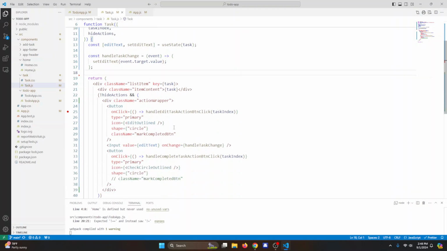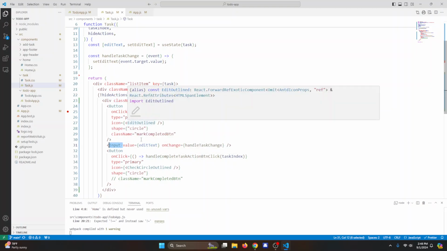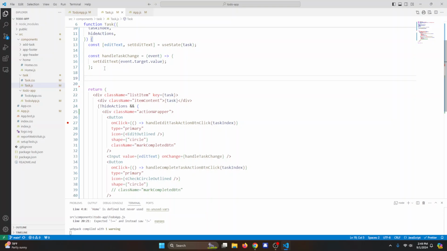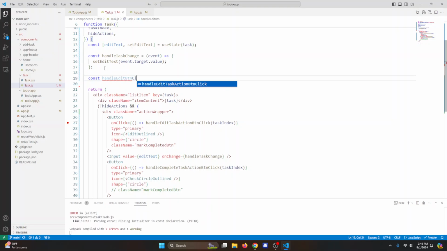Once you are done with these changes, also this input should be visible only when you click on edit, right? So once you click on edit, we want to make sure that the input becomes visible. So let's create one more handler, const handleEditButtonClick, and I will be implementing this.